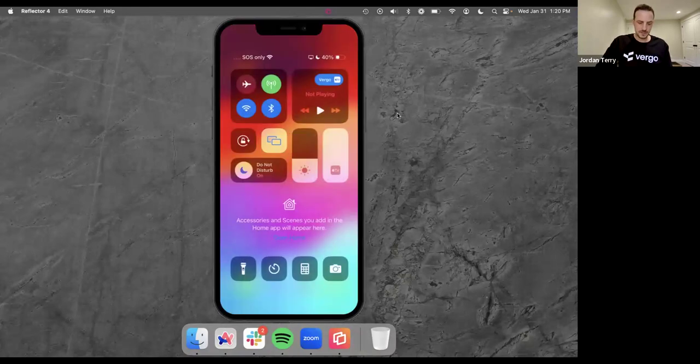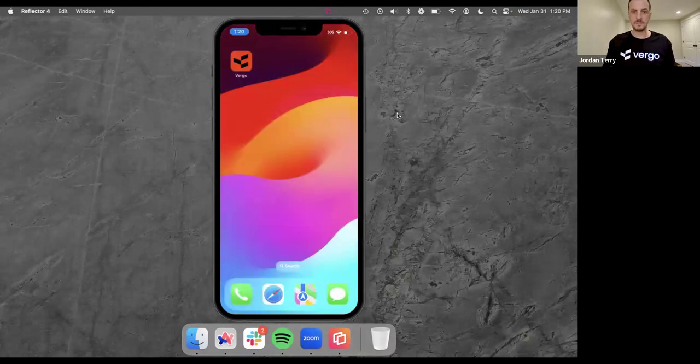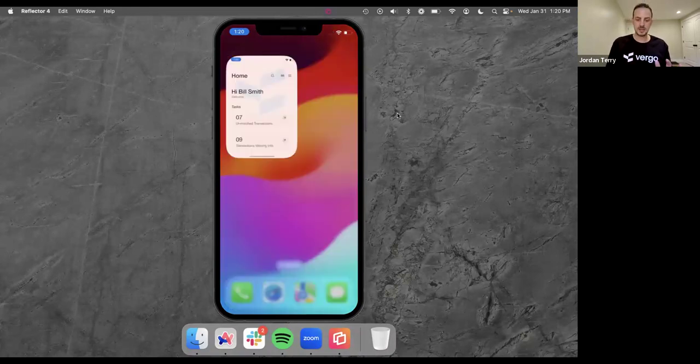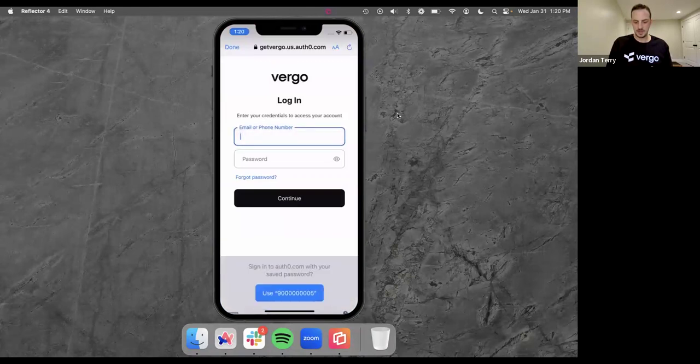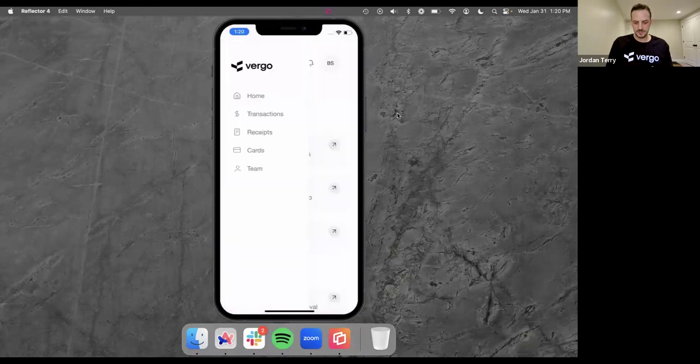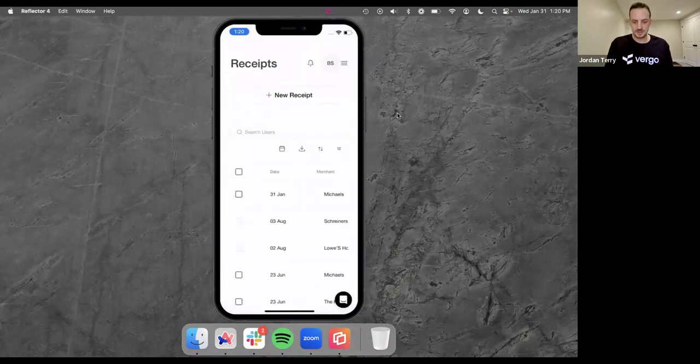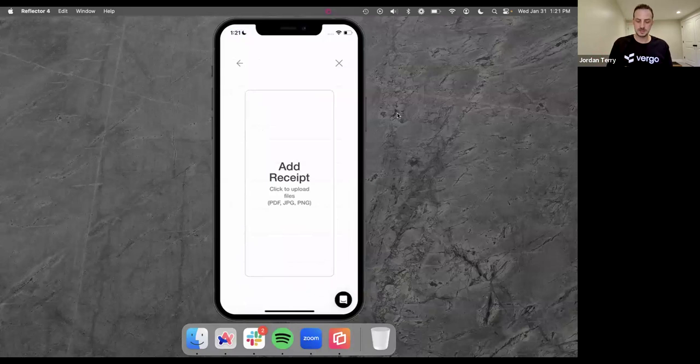Cool. So here's my phone. I have the Vergo app pulled up here, and just by clicking it, I am in the dashboard. Let me log in one more time. I'm in the dashboard. I want to upload a new receipt. So if I'm on the field and I just used my credit card, I'm going to get a notification on my phone that says, please upload a receipt for this expense. I'm going to tap on new receipt, like to add a receipt.